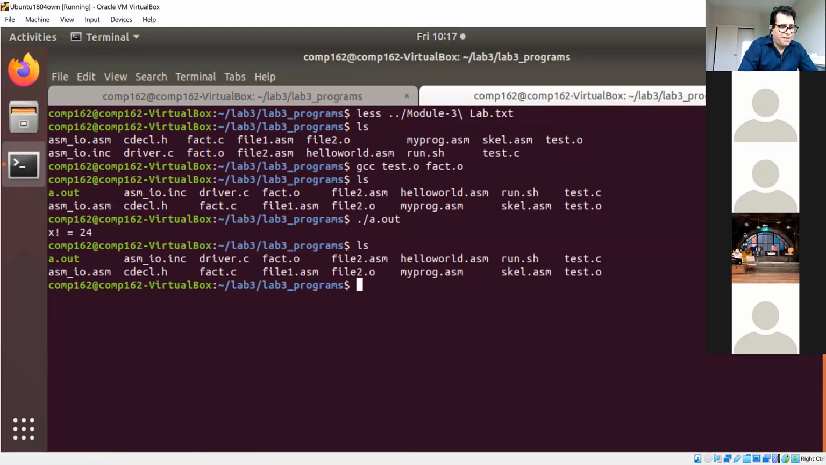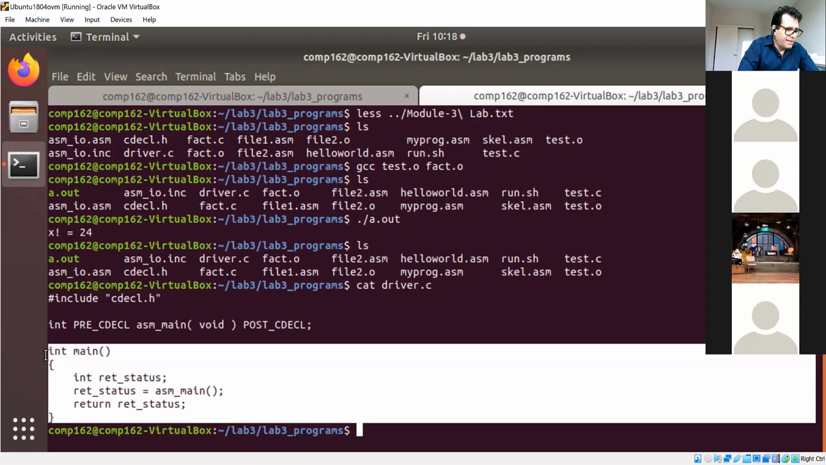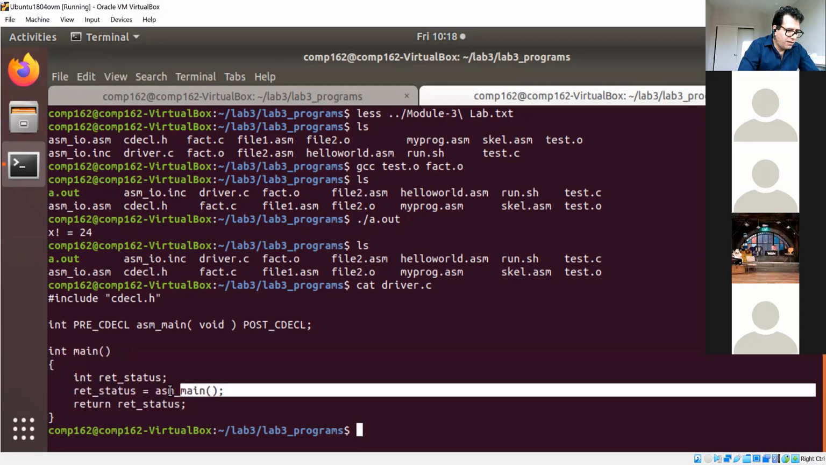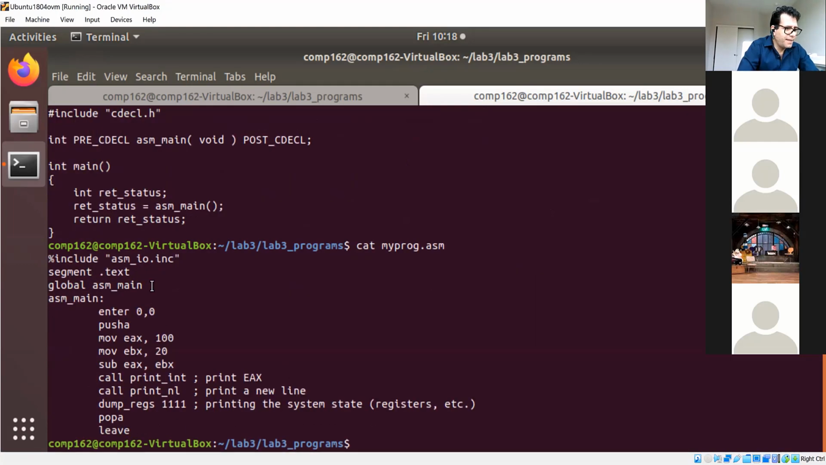All right, now we're here. So what are the other files? We talked about driver.c, just a few lines of code. We saw that, right? It is basically a C file with main, and we only call this function. Where is this function? For the program given to you, it's in my program.asm. Here you can see asm_main.